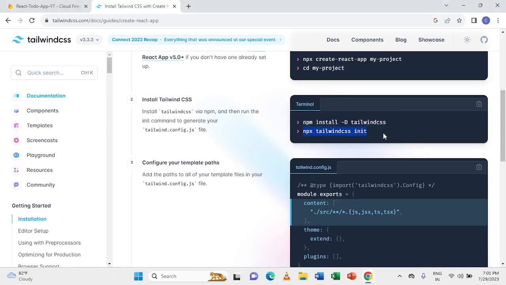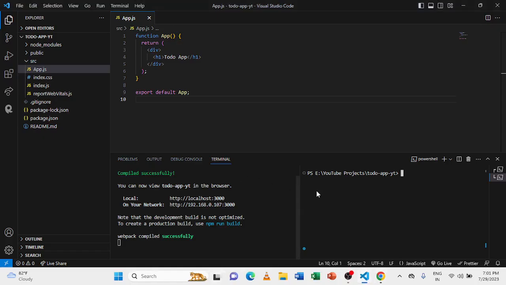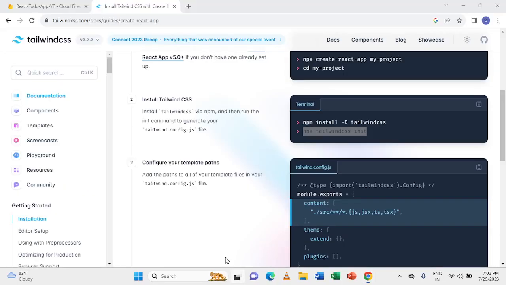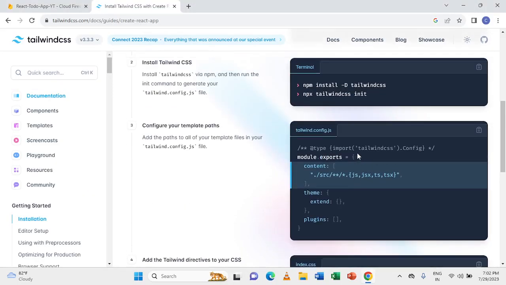And also initializing it so that the application will know that we are using Tailwind CSS. And once I press this, it will create a file here, a Tailwind config file. So you can see here it created the Tailwind CSS config file, and it's here. This is the file that it's created. So now we are almost done with this. So we can go down. We can just copy this line.